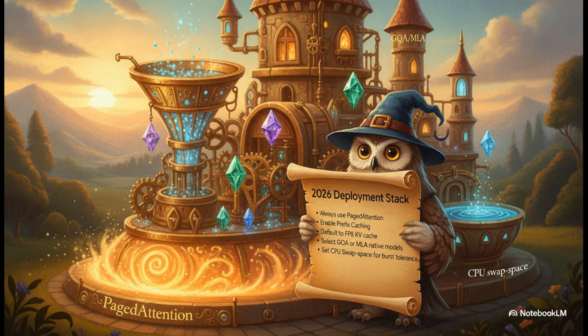Number 4, carefully select models that are built natively with grouped query attention or multi-head latent attention. And finally, always configure a CPU swap space. That way, if your GPU cache fills up during a sudden traffic spike, vLLM will seamlessly swap idle cache blocks over to your system RAM instead of just crashing your whole server.